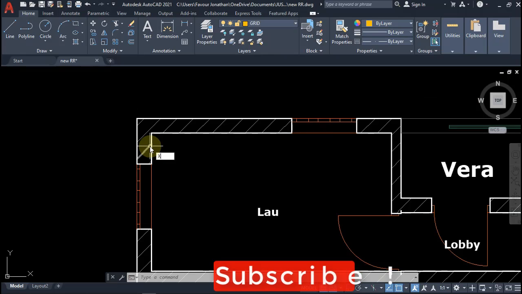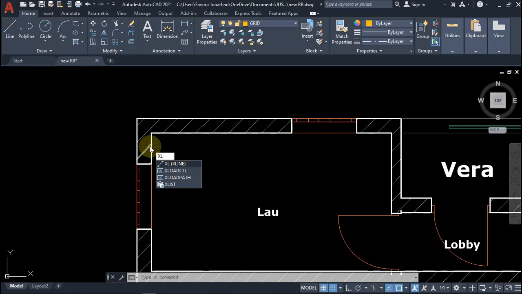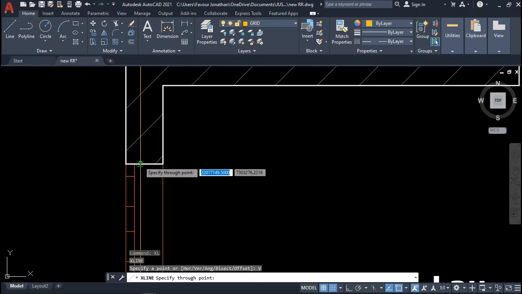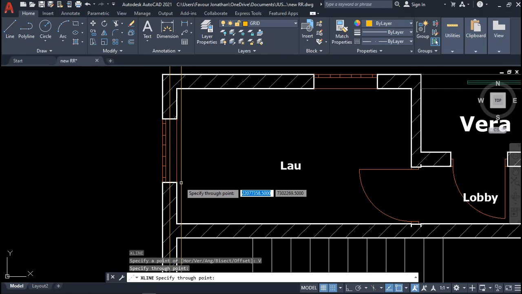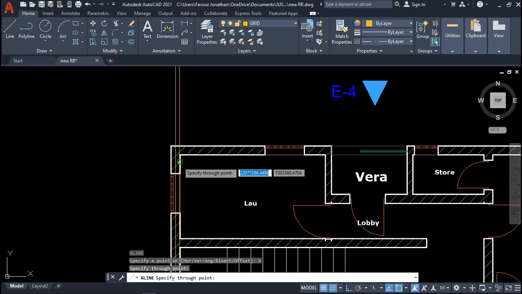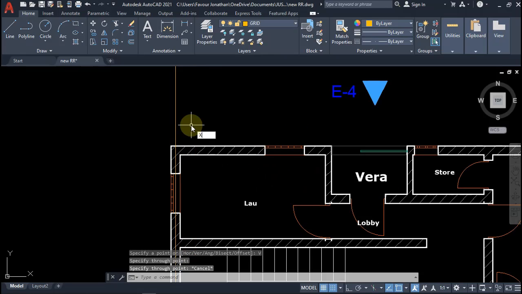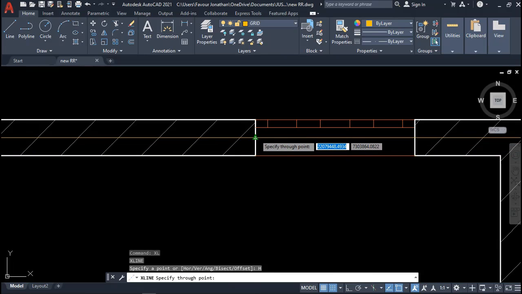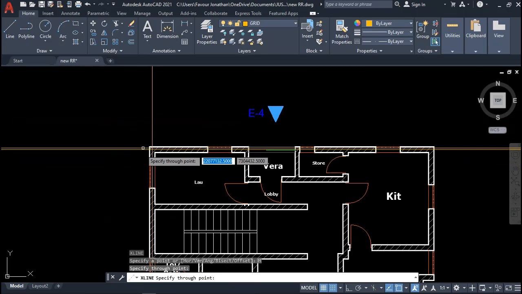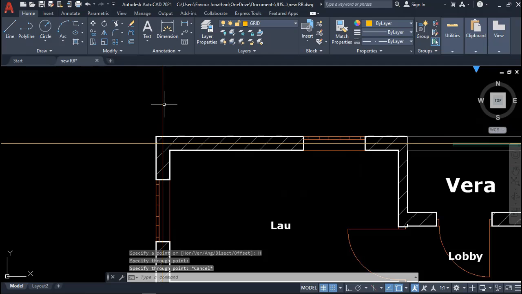So I'll quickly say XL, which stands for construction line, and I'll say vertical. So I want to create my vertical axis. I'll quickly place this axis at the midpoint of this wall. That means I now have my vertical axis on this wall. I will also go again XL for horizontal H, and I will place this. So now I have my vertical axis and my horizontal axis.